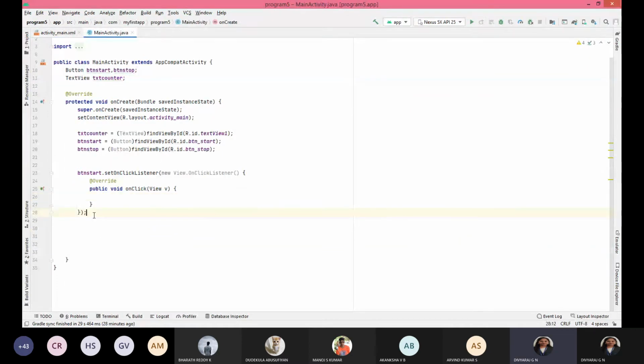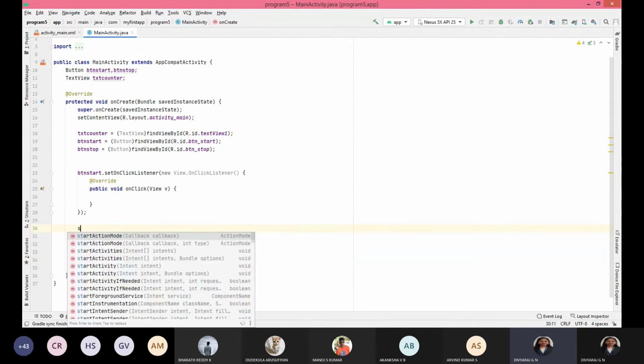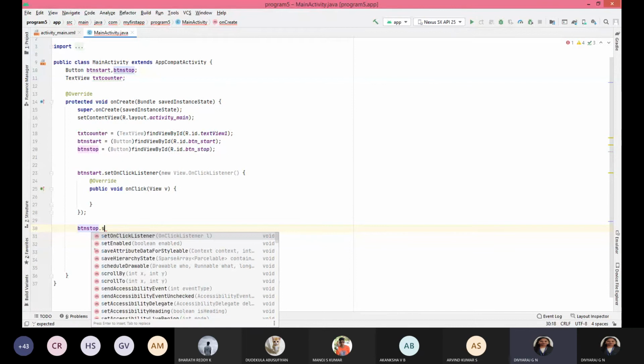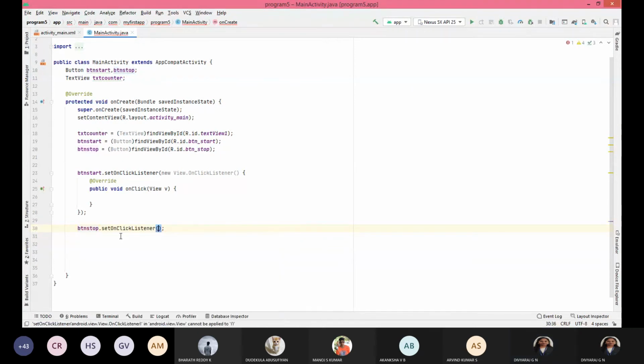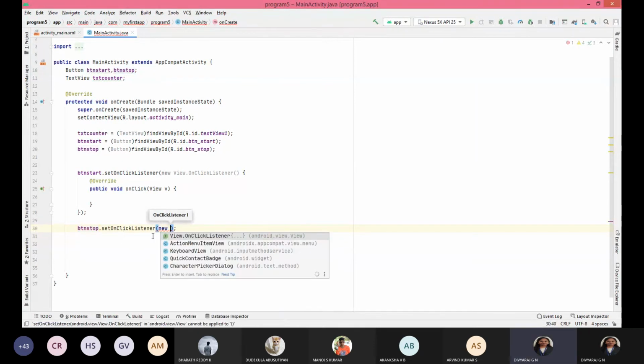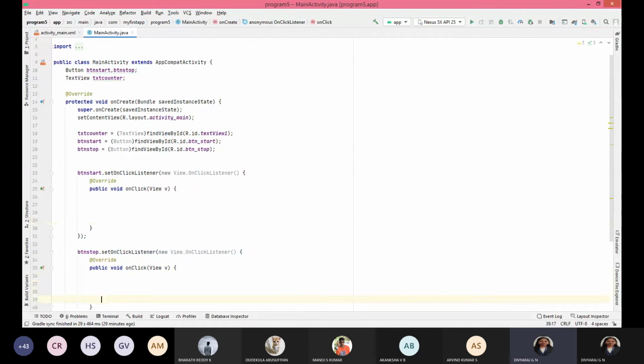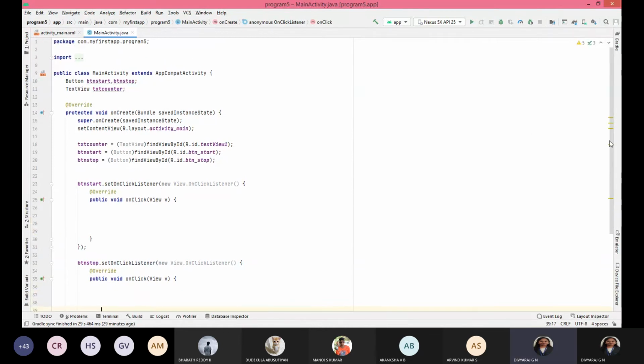I'll not write code now. In the same way, upon clicking button stop also, I'll just create this class, button stop. I have not written code for start yet. I'll write it. Set on click listener, new on click listener. Yes. Now both are ready. So I think everyone is ready.